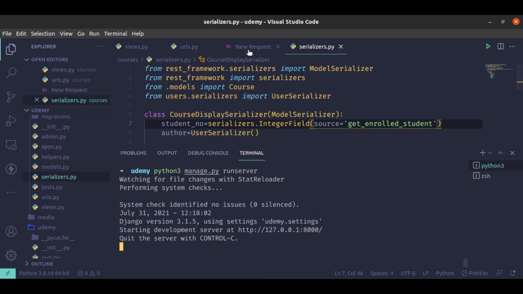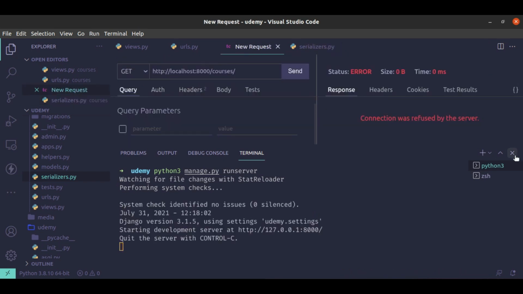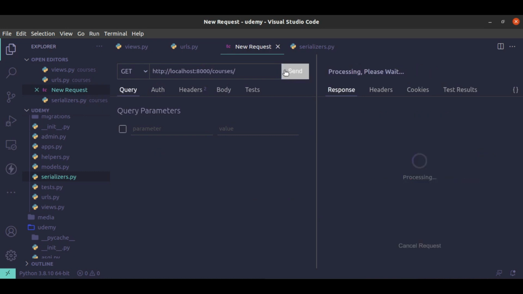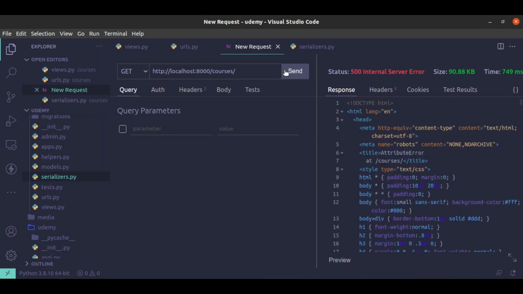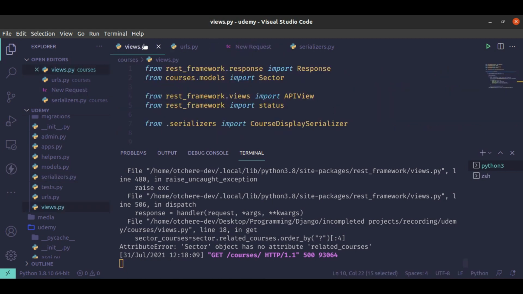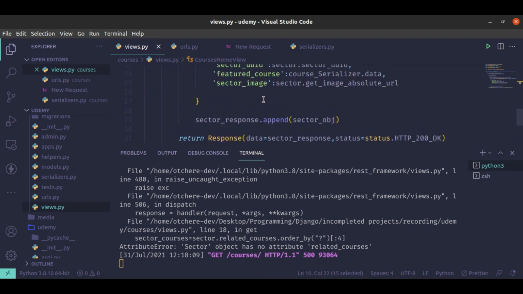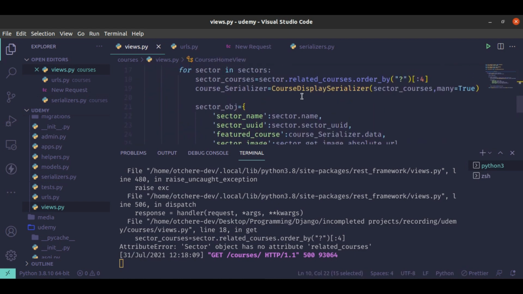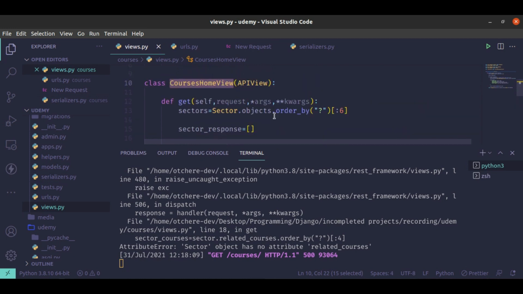Okay, so now let's try it again. We can close this and let's make the request. Hope you don't run into any. Oh, we have an internal error. What is that? Sector.object has... Okay, so it seems we made some error. So this is how we are going to fix it. It's supposed to be sector.objects, not sector.object.